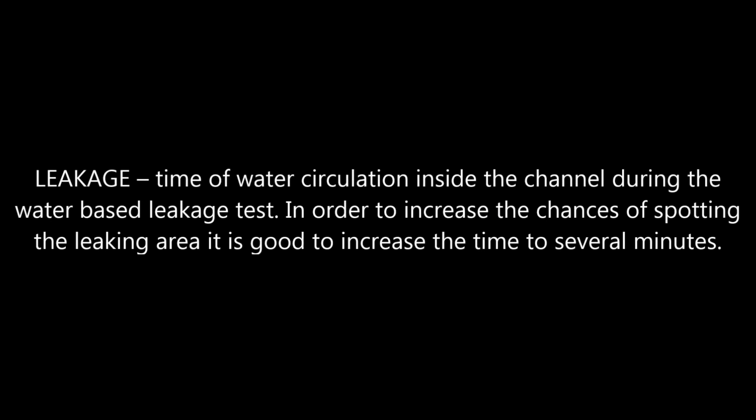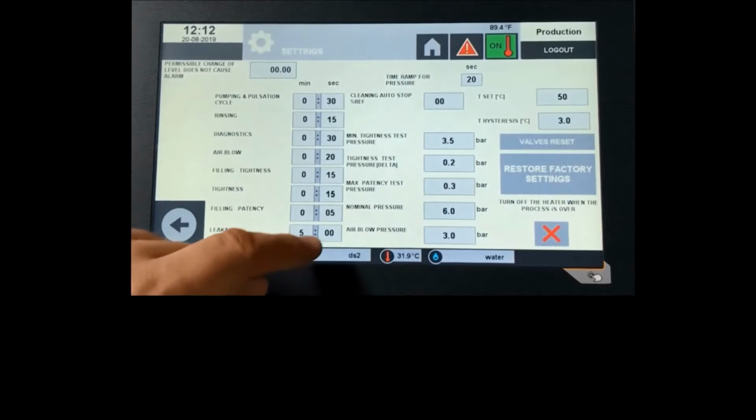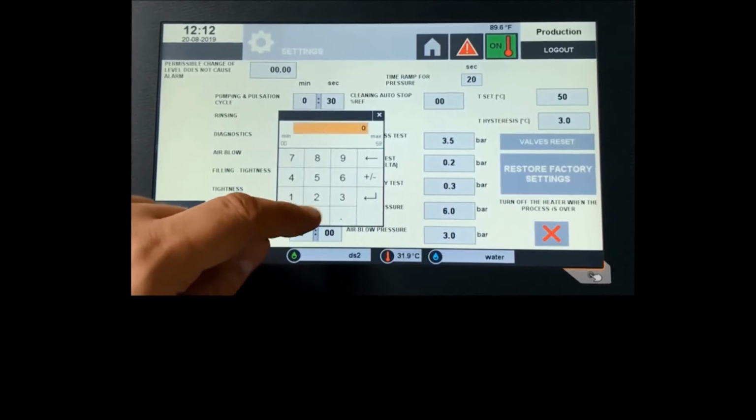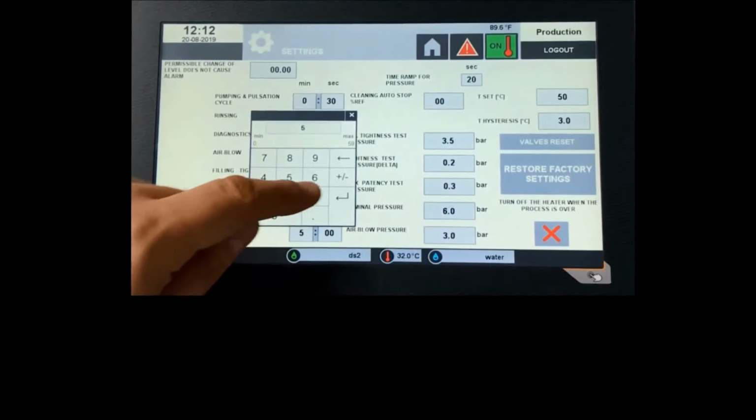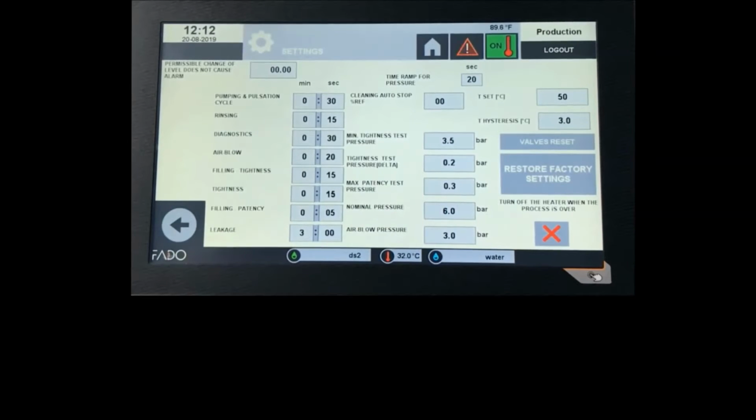Leakage. Time of water circulation inside the channel during the water-based leakage test. In order to increase the chances of spotting the leakage area, it is good to increase the time to several minutes. Minimum tightness test pressure. The minimum pressure that needs to be reached in order for the machine to proceed with the pressure test. If the compressor is not able to build up this pressure value, the test will be failed.